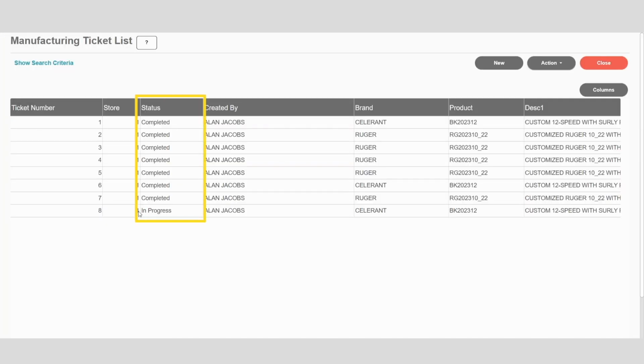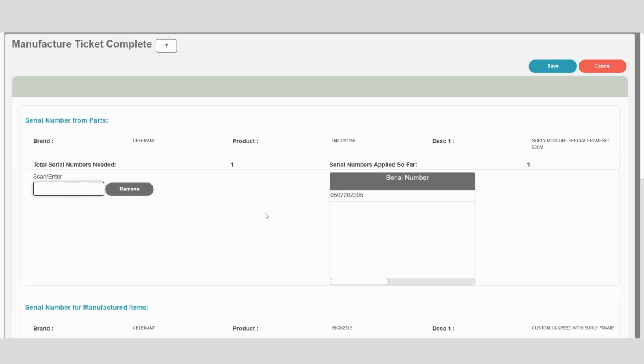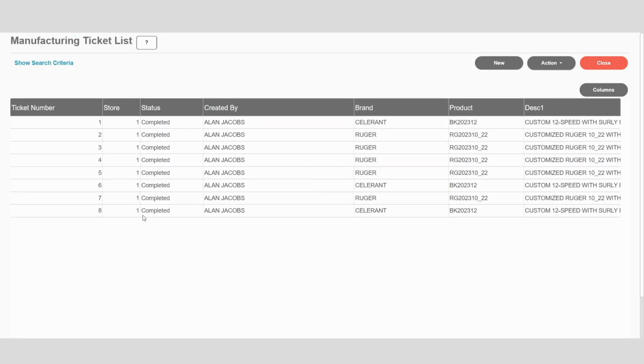Here, I can view the status of all tickets. Once I complete this ticket, the finished product is automatically added to inventory, and the on-hand quantities for the individual parts are automatically reduced. For FFL dealers, the system will automatically sync the new product to Celerant's internal A&D book.